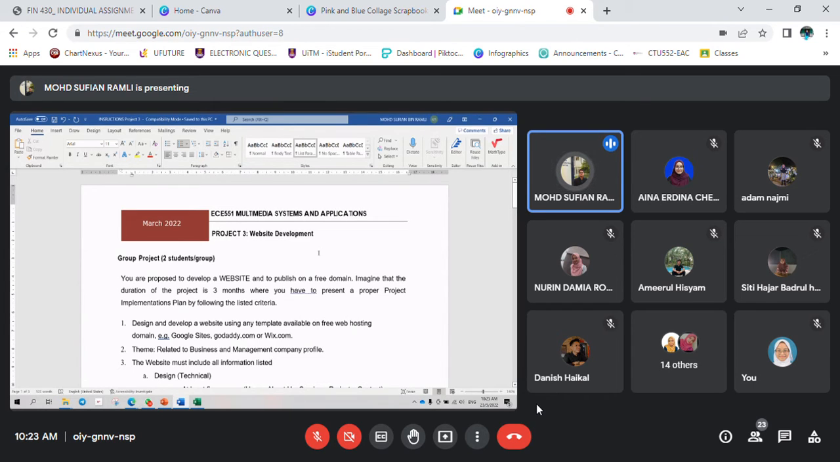So what is the difference from HTML? HTML is also a website, but for this one you use a template. With HTML you have to write the programming code, but for this one you just use the template. And this is a group project, 2 students per group.